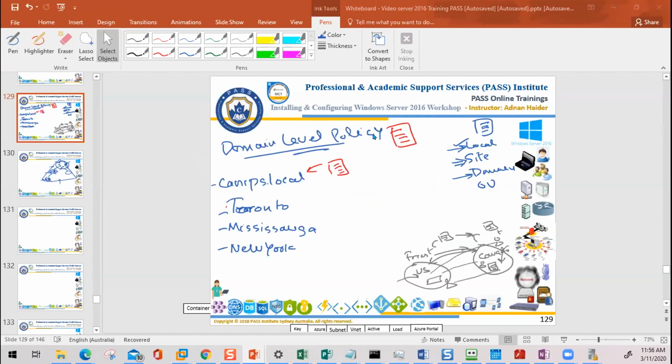Now, when you create a policy and apply it to a domain, guys, that can be disastrous, because it will be applied to all of the child OUs as well. So if I'm applying on canaps.local, this policy will be applied to Toronto and all of the OUs under that, and all of the OUs under Mississauga, all of the OUs under New York. So only specific types of settings should be applied at the domain level.